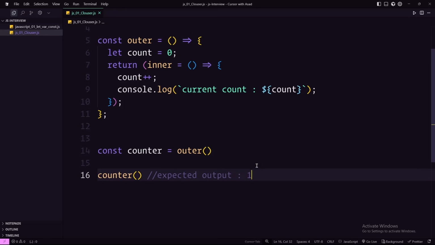So let me explain it. When we run outer, a variable called count is created, and inner is returned. Now count starts at 0. When I call counter for the first time, it runs the inner function which increases count by 1 using count plus plus. So the new value of count becomes 1, and that's what gets locked.